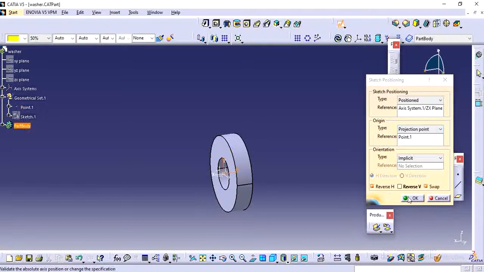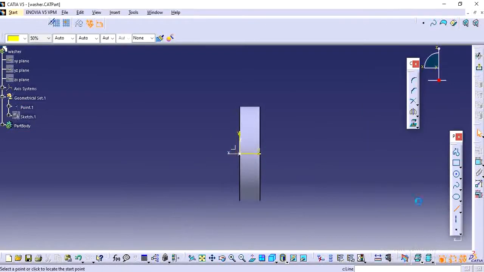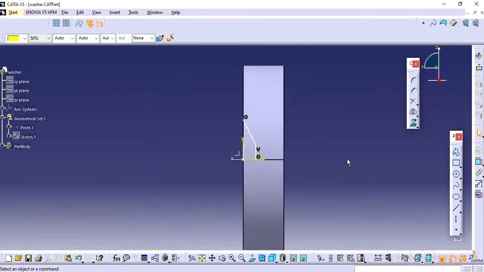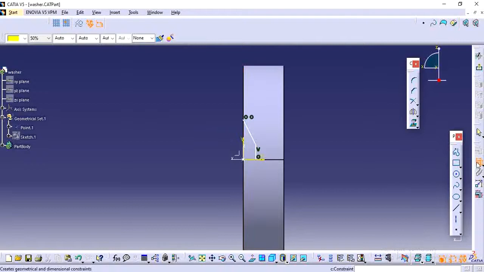So whenever you are going to create the sketch, use the projection point, so that if you want to change the position of the part, if you update the point, by default it will get updated in all the sketches. So this dimension is already done. I'm just giving constraint with respect to that edge of the part.